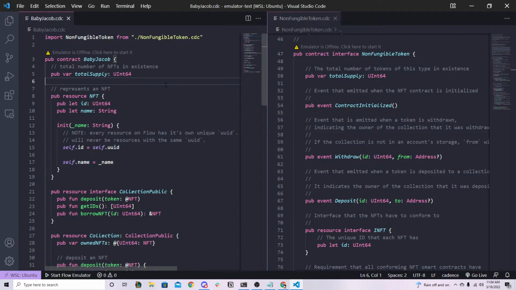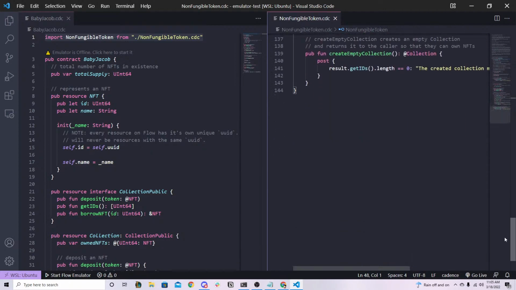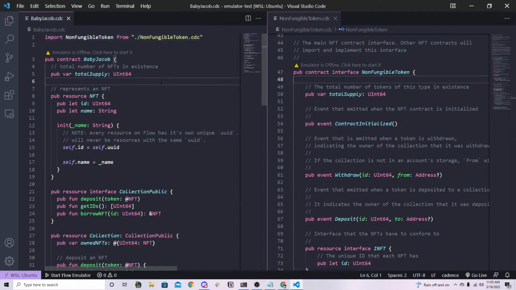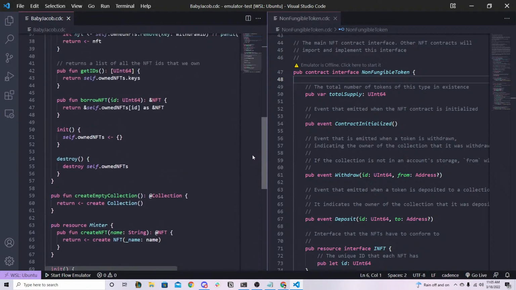What we said last time was that in order to actually implement a standard or a contract interface, you're supposed to import the contract interface, which we have right here. On the right hand side we have the non-fungible token contract interface, the standard. These are all the requirements that our contract is going to need in order to actually be a real NFT contract. So we're going to spend the entire lesson pretty much taking our baby Jacob contract that we developed in previous workshops, and fitting it to the non-fungible token standard. That's pretty much all we're going to be doing today.